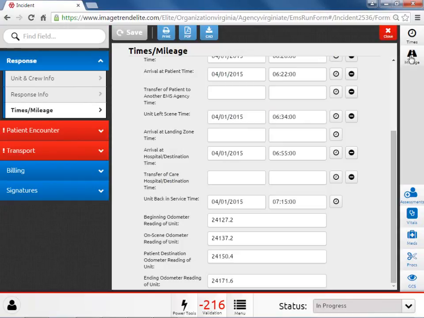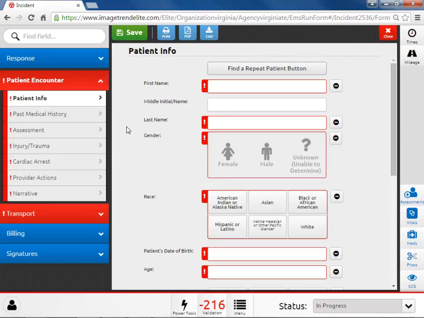Now that all of the required time entries have been filled in, you'll notice that the response section is now showing up as blue. This means that all of the required fields for each subsection have been filled in. The next section is labeled Patient Encounter. We'll go through each of the subsections one at a time.